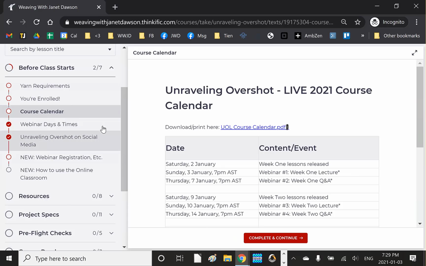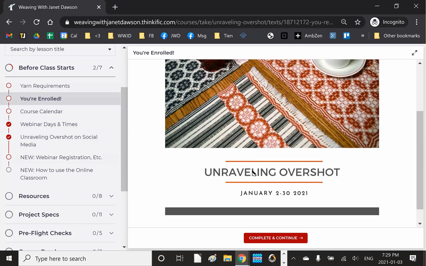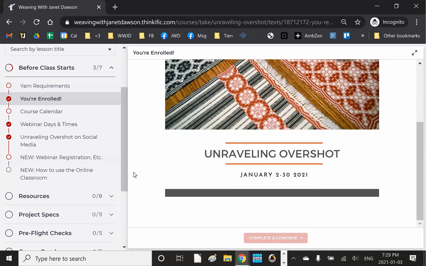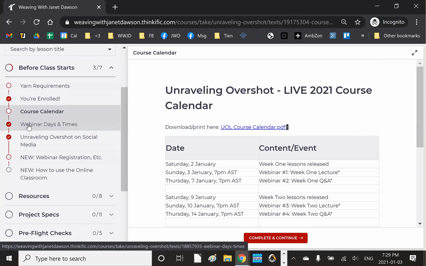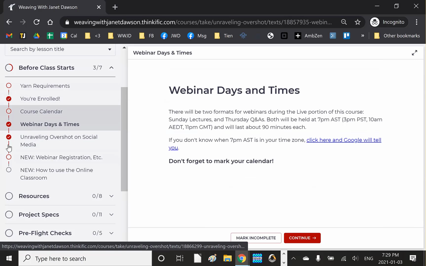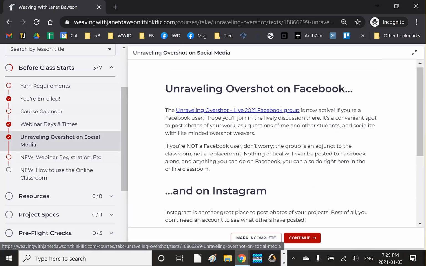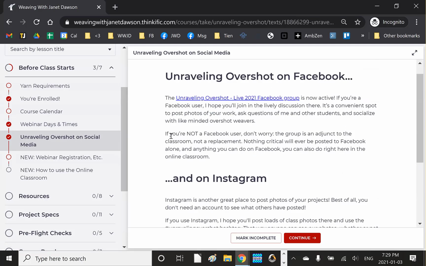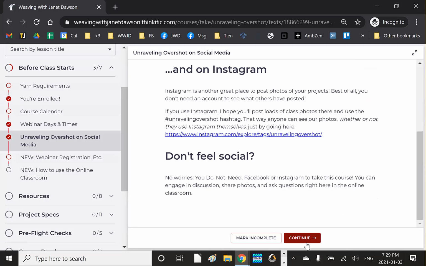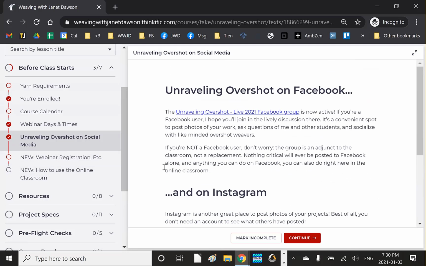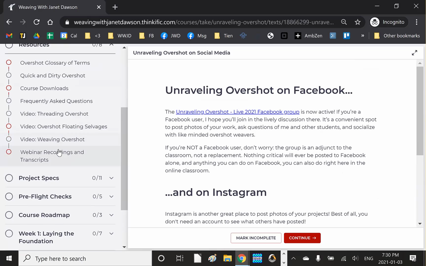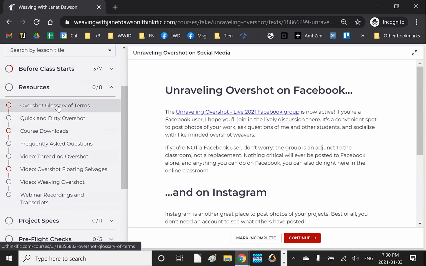Now, if there are some that you never want to see again, like this one, there's no information in that. That one you can complete and you won't miss a thing if you don't come back to it. And a lot of this other stuff too, like unraveling overshot on social media. Once you've read this, chances are you don't need to read it again. So you can leave that marked as complete without any harm done. But you're going to want to be able to come back again and again to the glossary, or to the quick and dirty overview, or to the course downloads lesson. So those you probably don't want to mark as complete.